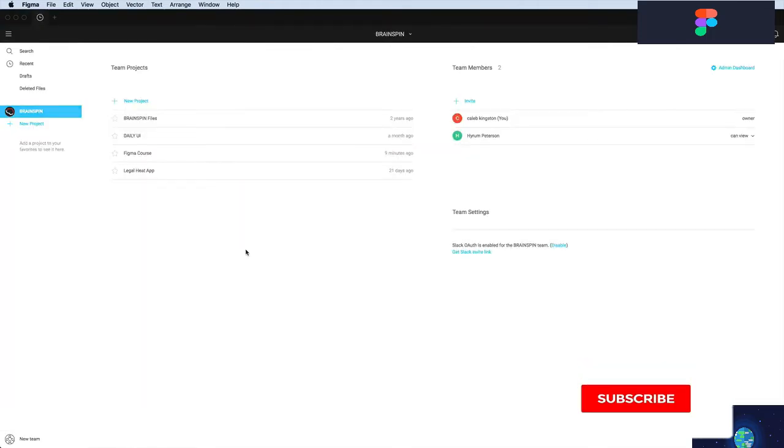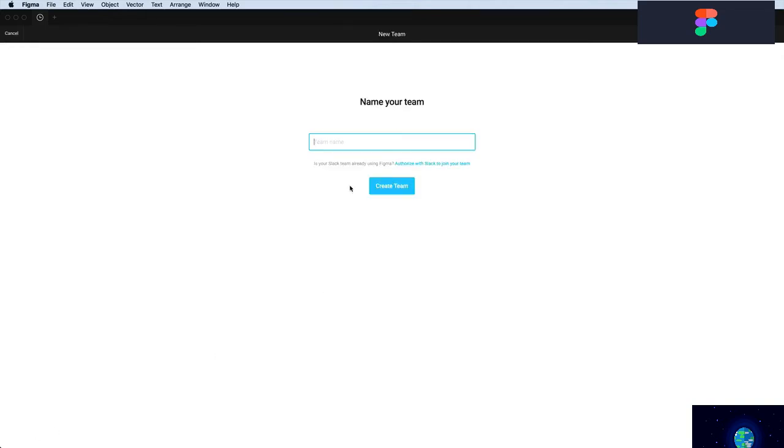To show you how team libraries work, I need to first show you how to add a new team into Figma. So down here, when we very first start up Figma in the start screen, we have this new team icon, and here you can name your team, and if you go through this process, there will be options to invite new members to the team.